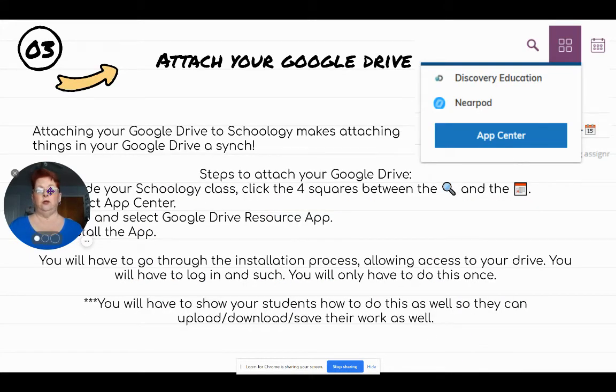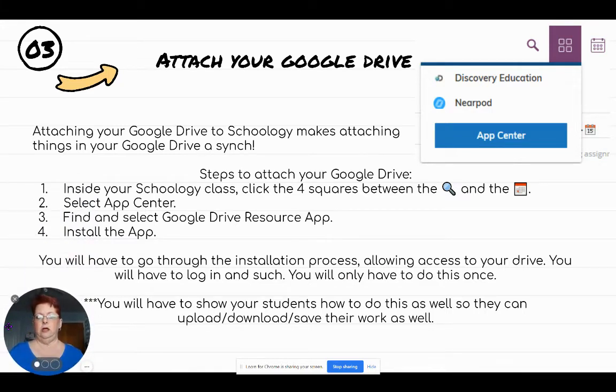All right, so we're going to want to pull this down here. We're going to want to attach our Google Drive to Schoology, and that allows you to pull things that you already have from previous years, your lessons, into your Schoology classroom. Attaching your Google Drive, it's just the best thing in the world.